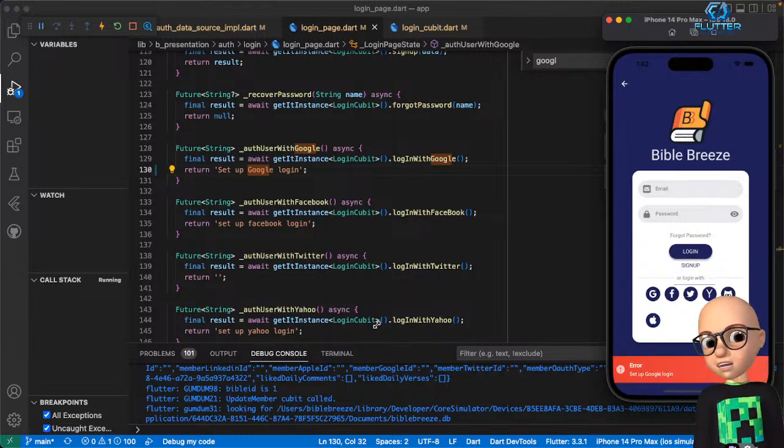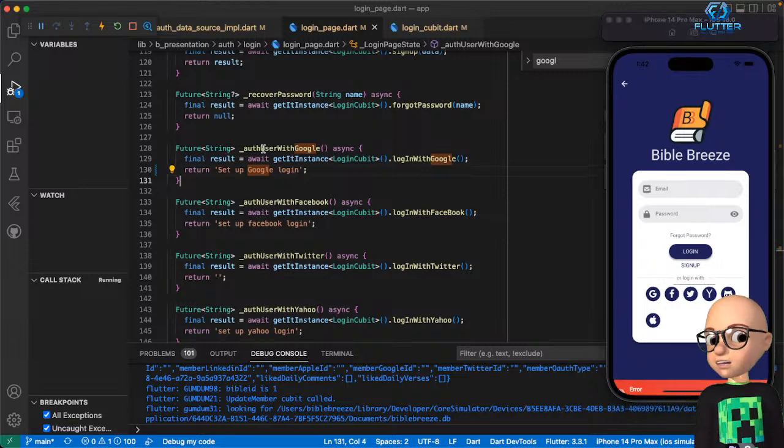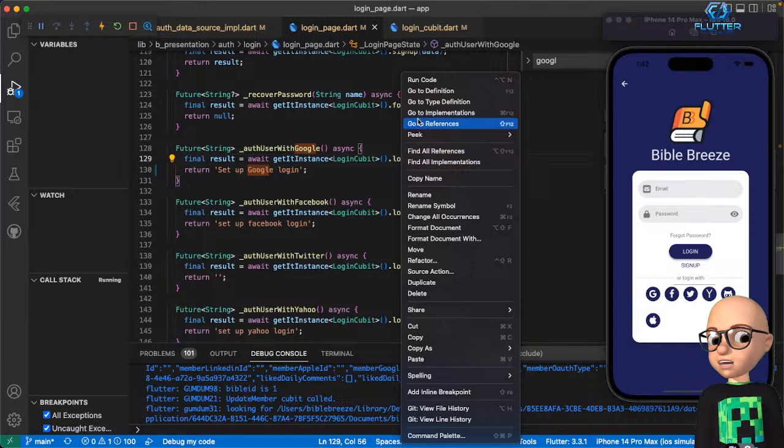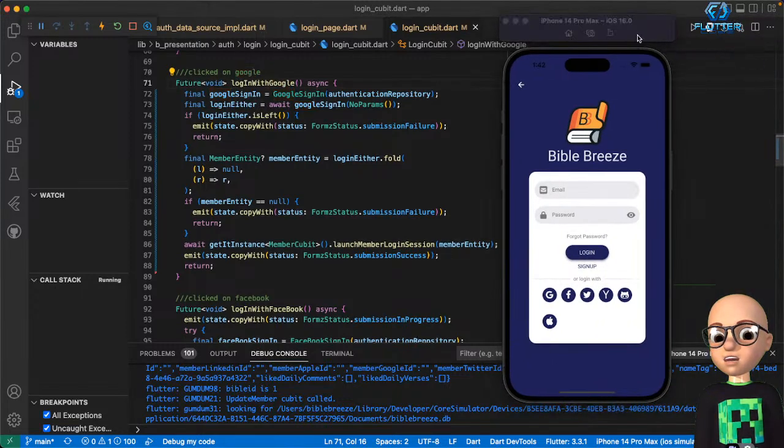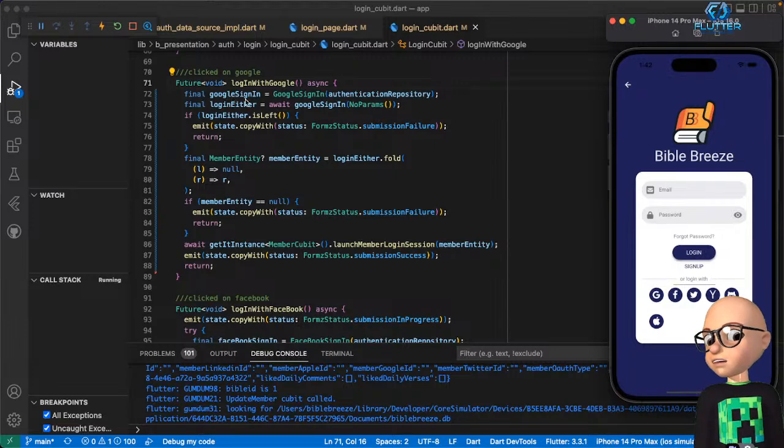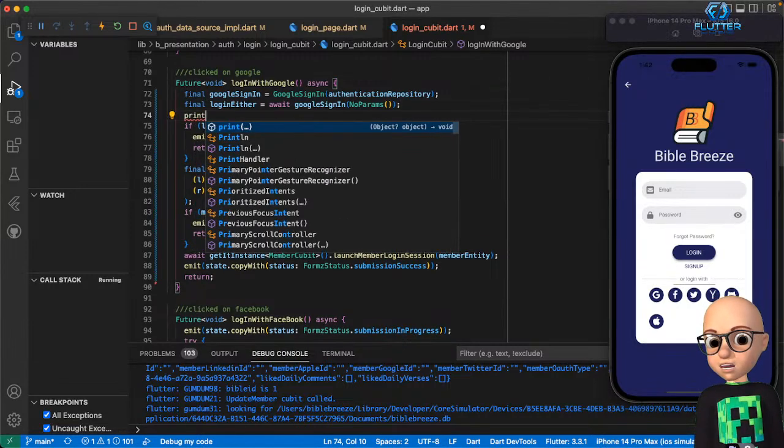Set up Google login. Okay, so we know what we're doing here. We get an instance, so we go to the login with Google. We're just going to walk this step by step. Get Google sign in equals Google authentication repository login either.